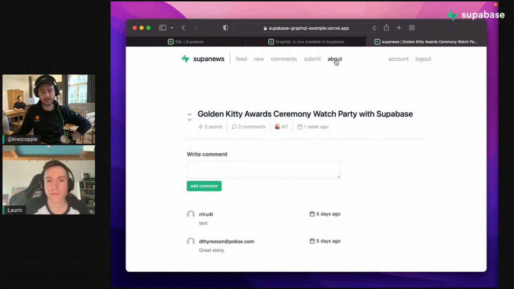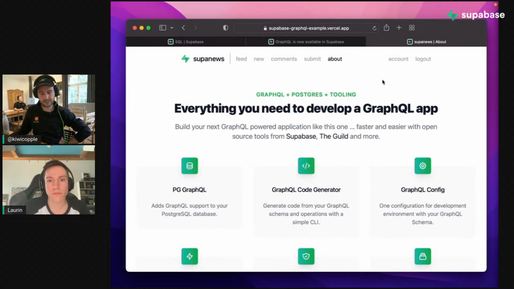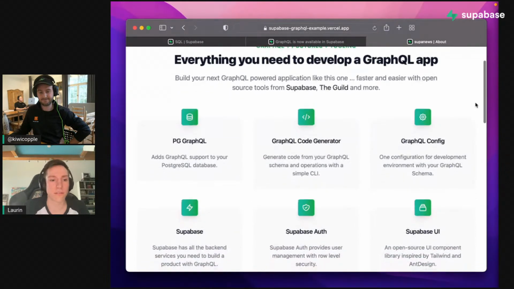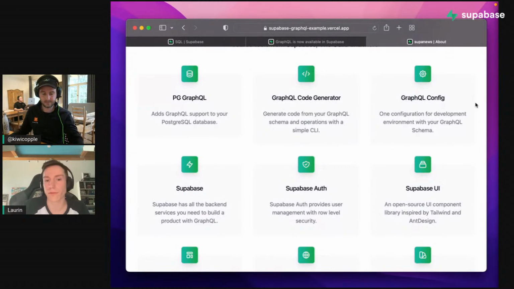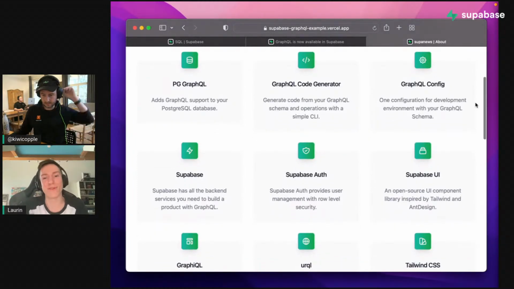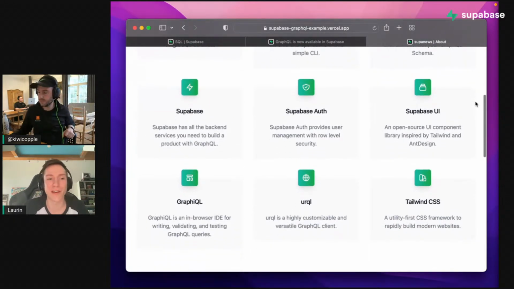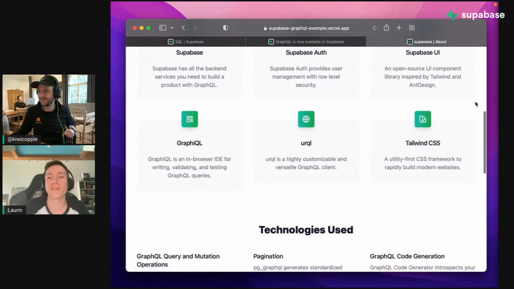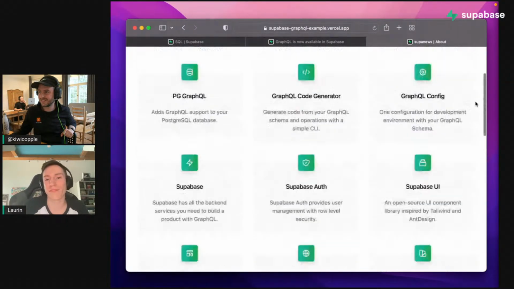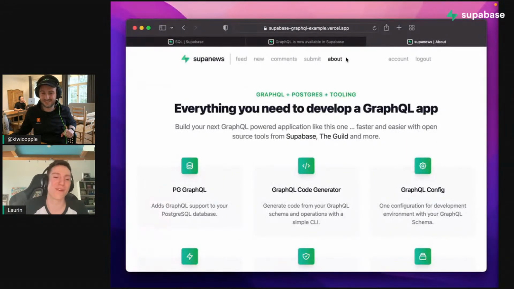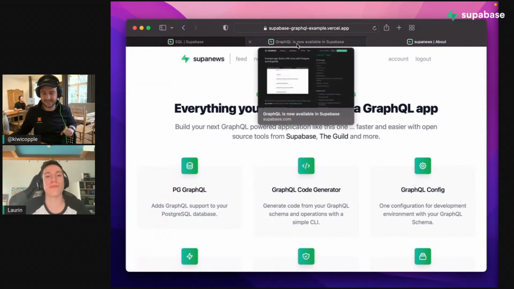Very cool. And then this route, of course, shows a big overview of everything that we've got. Exactly. It lists all the technology, like PG GraphQL, code gen, GraphQL config, Supabase, ours. There's a lot involved, but when it comes to building the app, it was actually super straightforward. It might look intimidating, but building with GraphQL is just so much fun, and with SuperAuth, it was super easy to add the authentication, I must say. And super straightforward to build this up.